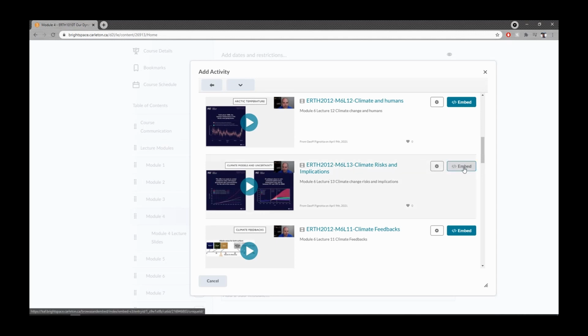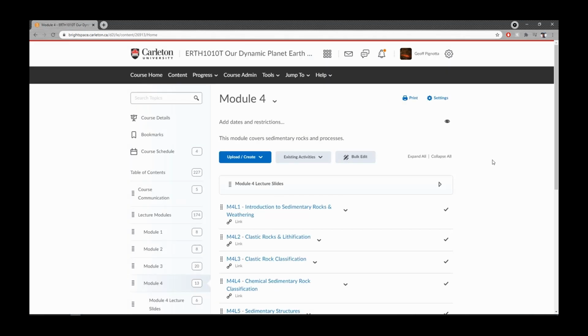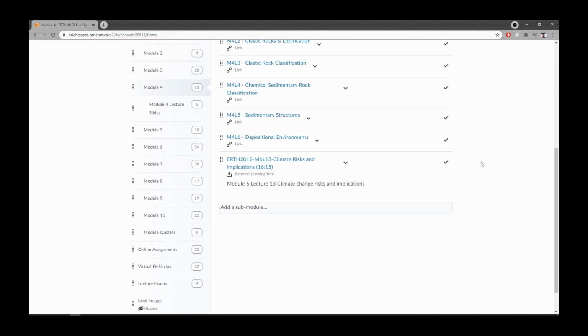So you can just click embed. Okay, so notice my title, Earth 2012, Module 6, Lecture 13, Climate Risks and Implications. So I'm going to embed that. And now we're going to see, well, maybe they fixed it. Well, now the whole point of this was moot.